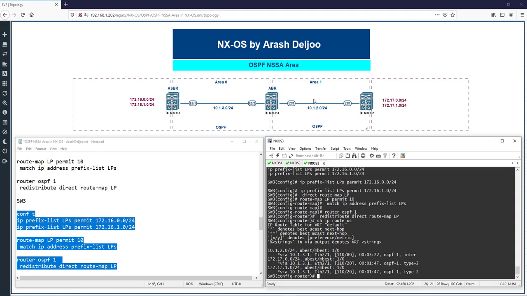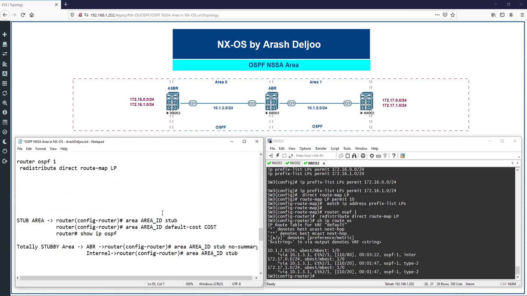In an NSSA area, we don't have LSA type 5, but we can pass the LSA type 7 from this area, and after that, for example, NX-OS 2 can pass these two subnets with the LSA type 7 from this area, and then the ABR should translate this LSA type 7 to LSA type 5. Let me show you how we can configure an area.